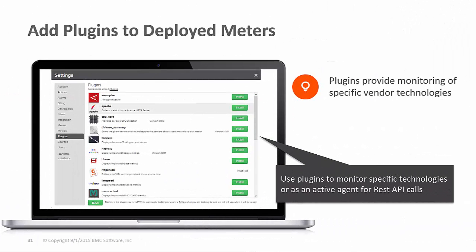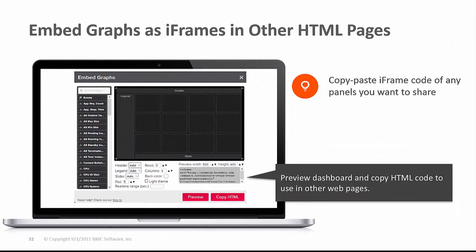Now let's talk briefly about the plugins here. You can add one or more plugins to any of the meters. Here we see a list of the available plugins, and you can monitor specific technologies, or these can also be used as an active agent for REST API calls. And this one here is just a view of the idea that you can embed an iframe in other HTML. So when you're designing your dashboard, you just copy and paste the iframe and put it into your web page.